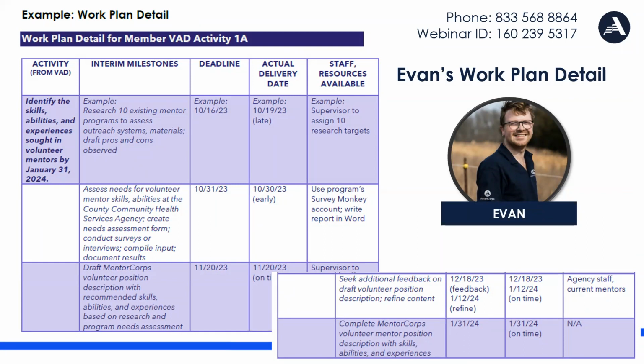Because this is where the member, with help from you as the supervisor, analyzes each of their VAD activities to identify smaller interim milestones, or some people call them incremental steps, that will help them achieve the overall milestone and activity. So we call this table Work Plan Detail for Member VAD Activity 1A. And it's for the first of Evan's subtasks, which is written in the activity column.